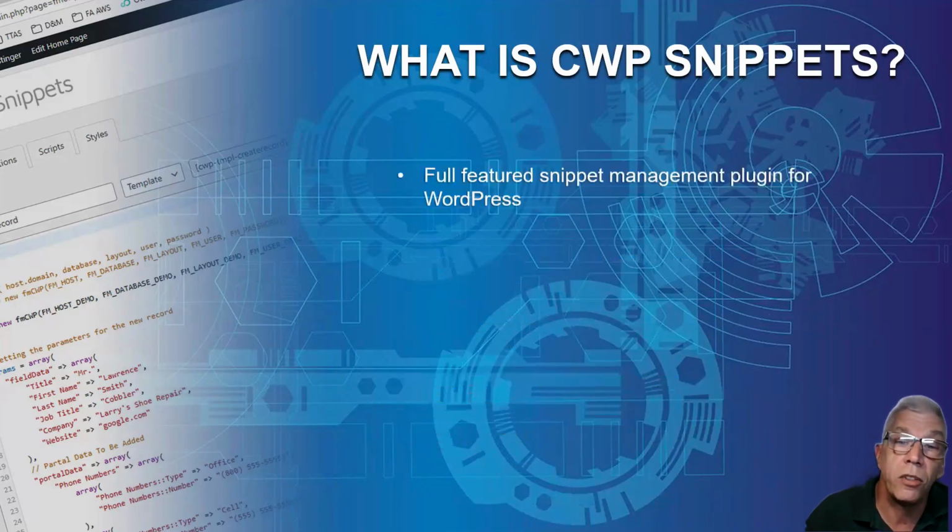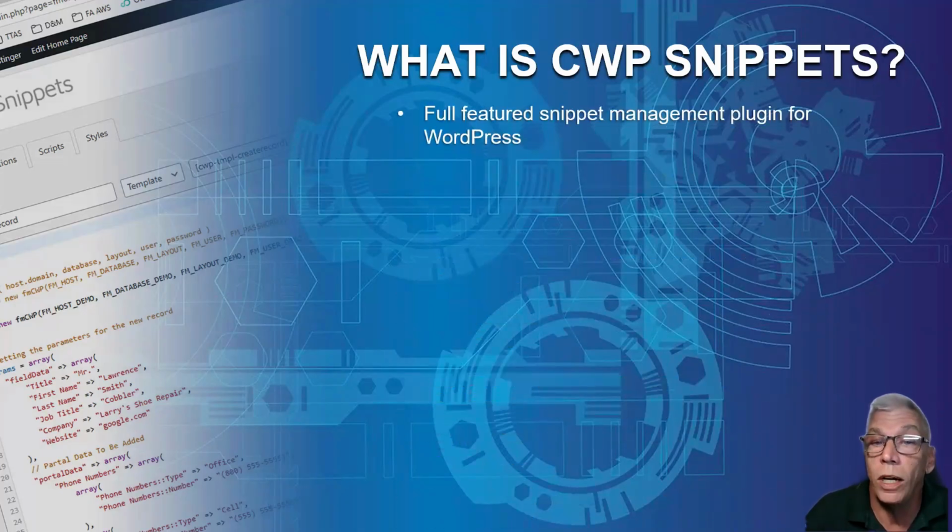So what is CWP Snippets? Well, it's a full-featured snippet management plugin for WordPress. If you're not familiar with what a snippet management plugin is, this is how I did my initial integrations: I used a snippet management plugin. I wrote the code, put it into the snippet management plugin and injected it into WordPress. But there were a lot of other components that had to come into place.